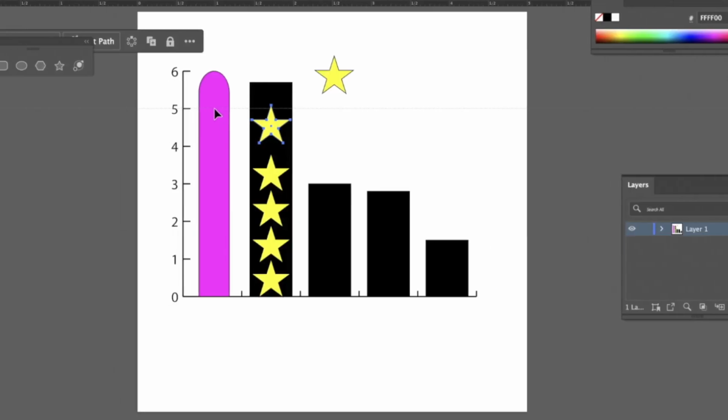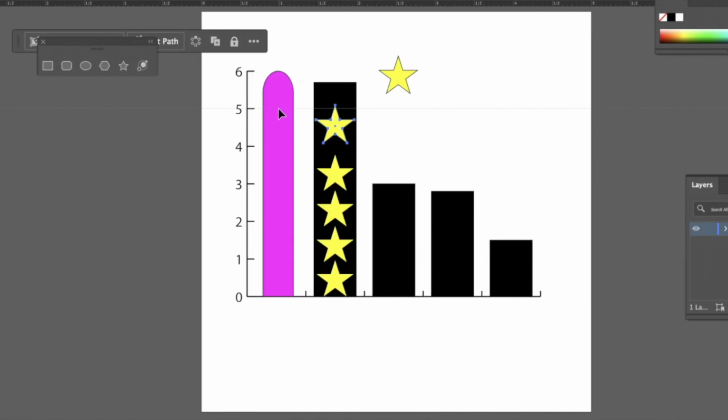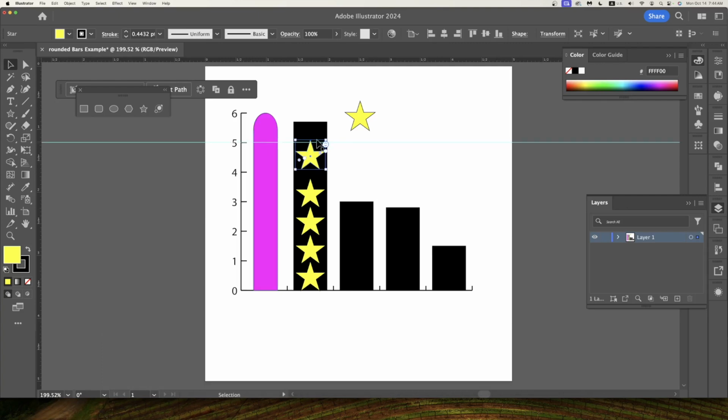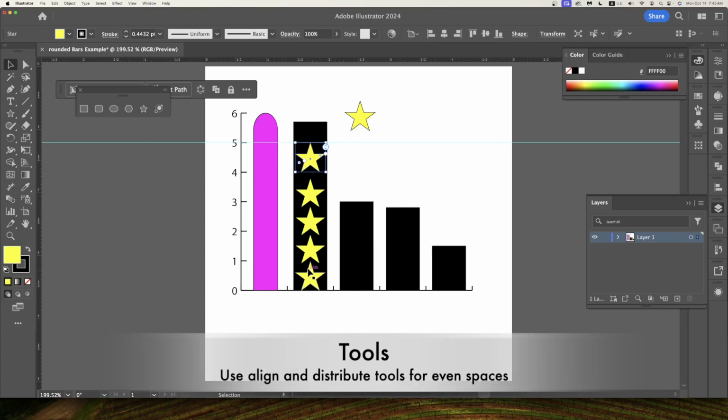Next, I duplicated the stars and I want to align them. First, I opened up my rulers, and I'm going to drag a line out to 5 here. So now I have a guide right at 5. I can easily place that top one, which is there, and I have the bottom one aligned.